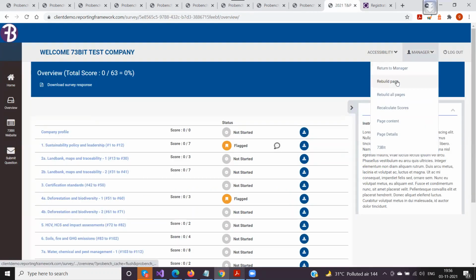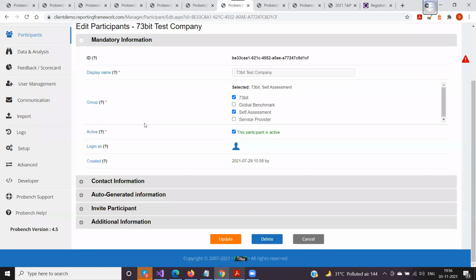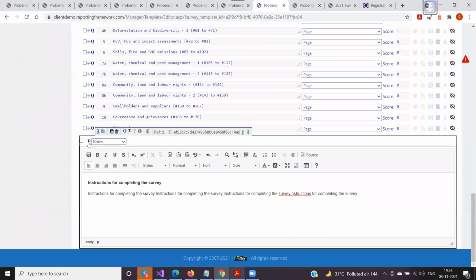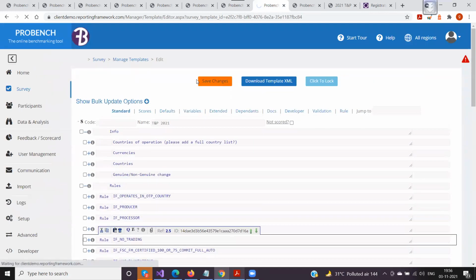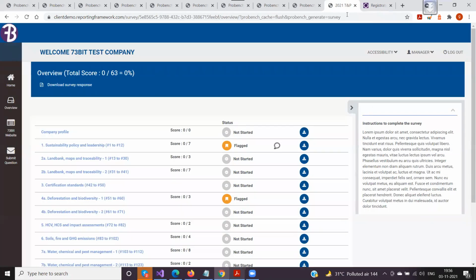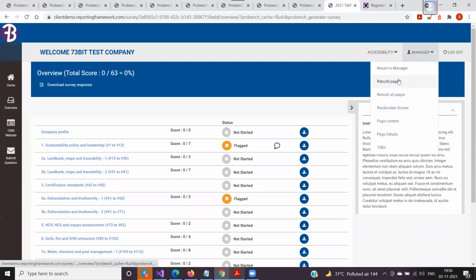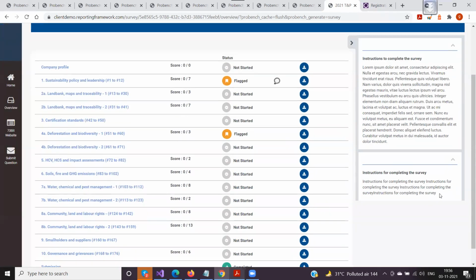So I'll just rebuild the page. Sorry, as I have added this new field here, I'll need to save changes. Yeah, you see this new article added here.